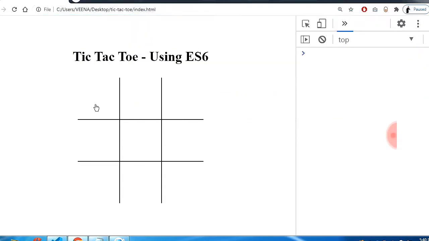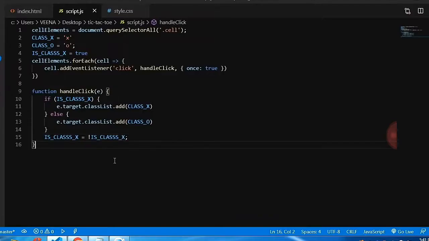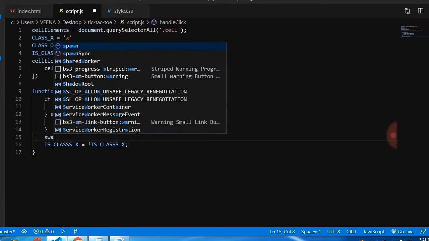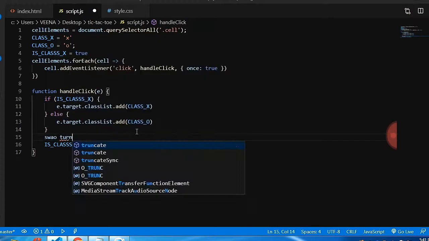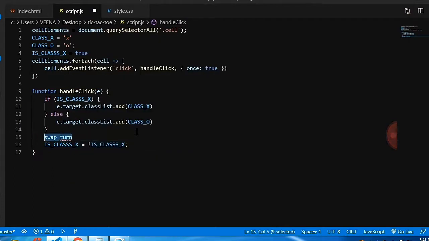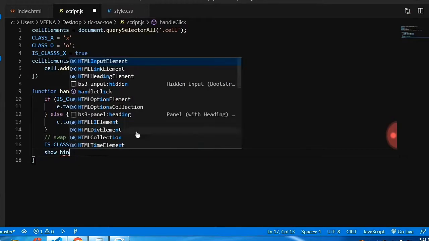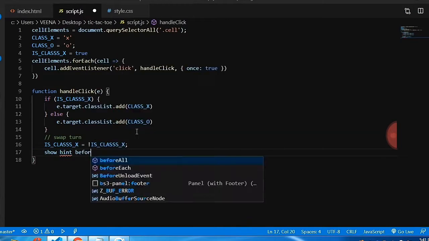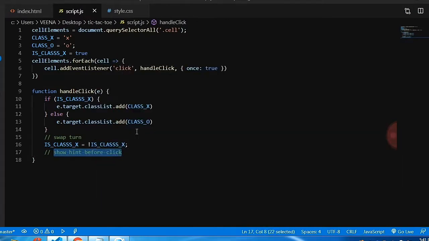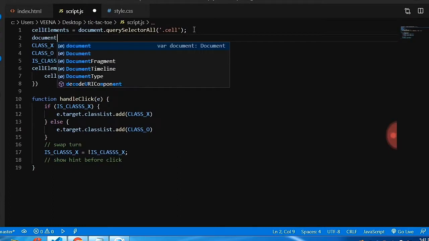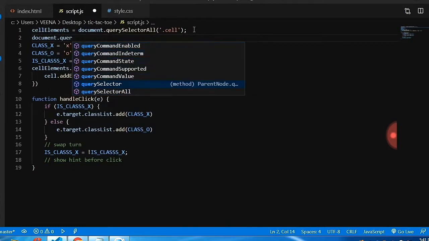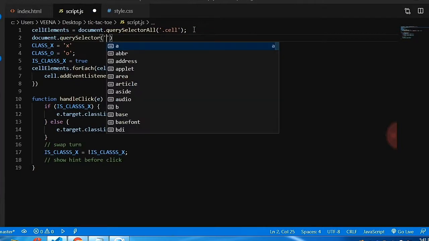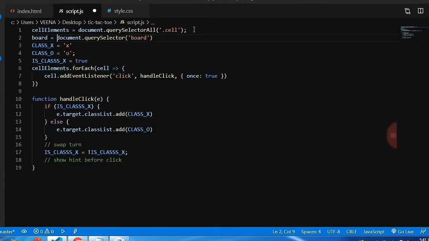So after I click, there is no showing of the hint. So let me show the hint. This is for swapping the turn, and now we are going to add the hint. Show hint before clicking. So for that, let me get the class board with the help of query selector. Previously I have used query selector all, now it's just the query selector, and the class name is board. Let me store it into a variable called board, and I'm going to add an event listener to it, which is click.